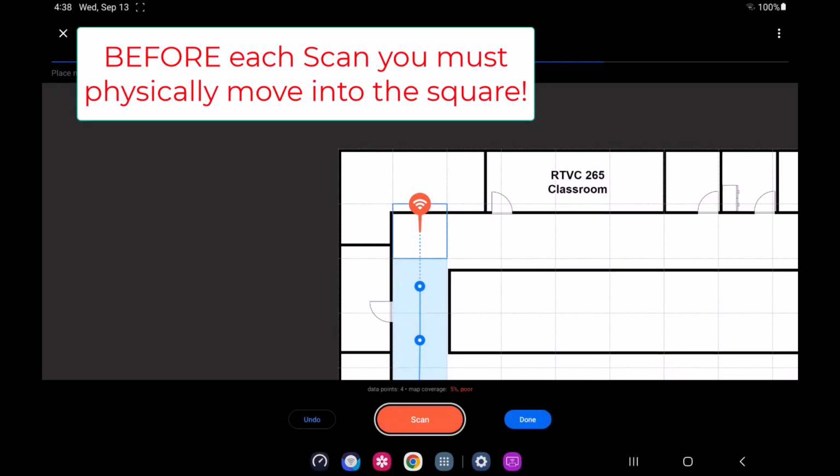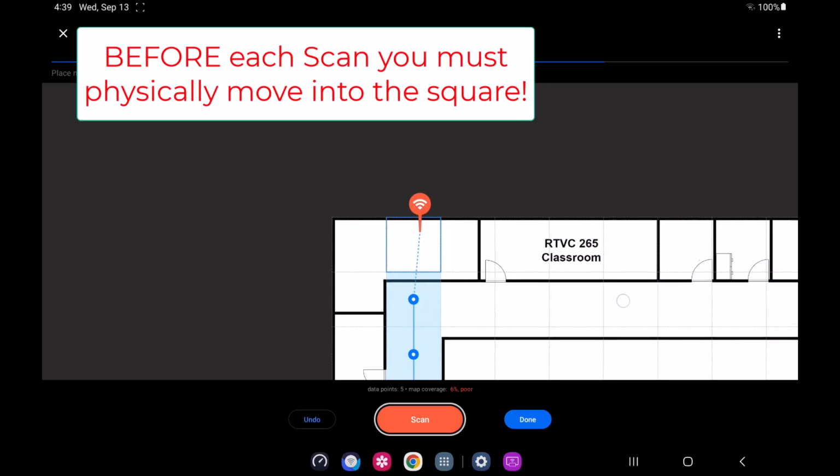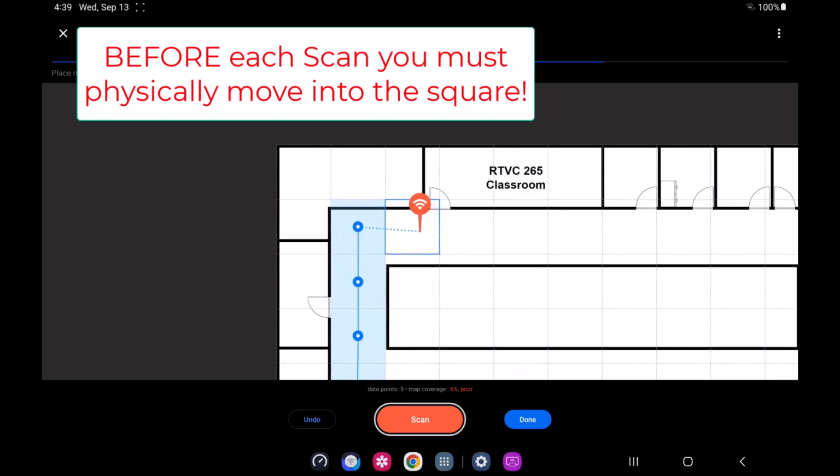And you can see I'm walking along. I move the map to where I think I am in the square. I hit the scan button. I take another. Now I'm going to take a bunch of data. I'm going to speed up time here a little bit so you can sort of see it compressed.